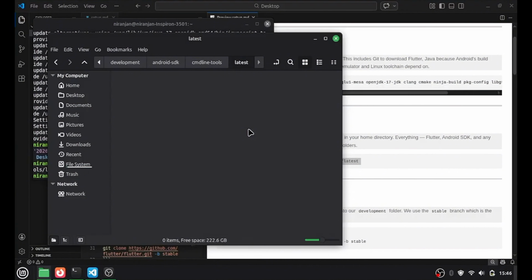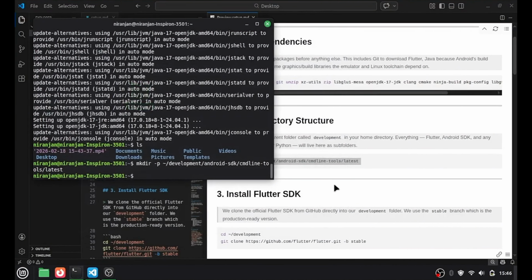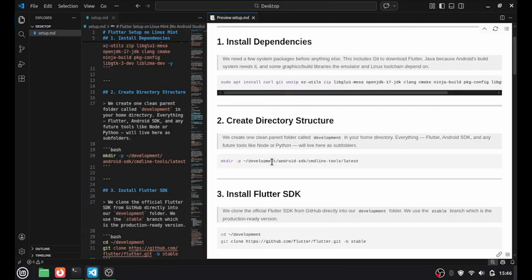We are not installing Android Studio. If we do it via Android Studio, then it will automatically make the proper folder and file structure and will set up everything correctly. For now, we will do it manually.